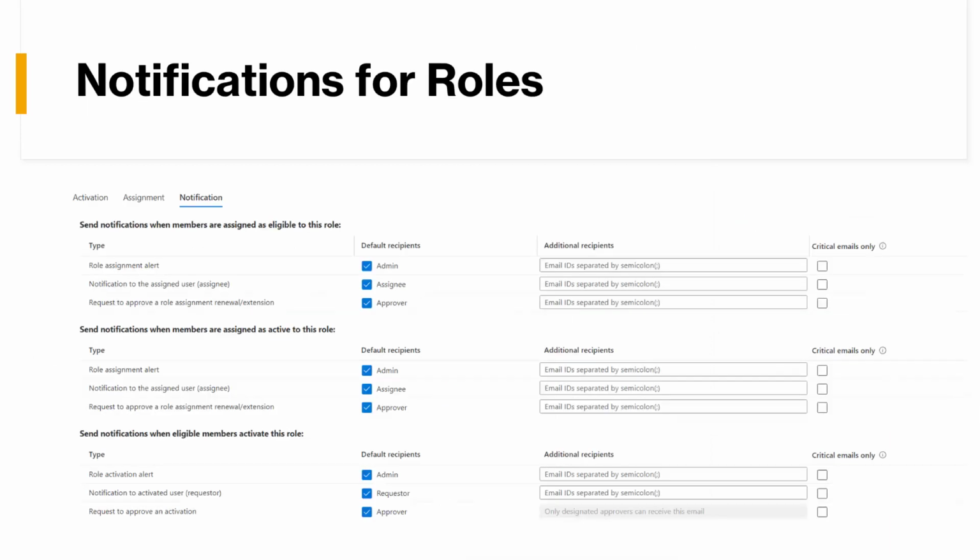Another part of this is that each one of these roles has the ability to send email notifications to members that are made eligible for the role. So if I'm Matt in the help desk and I want to be eligible to be a Teams administrator, I'm going to get an email letting me know as the assignee. But the PIM admin and the approver will also get an email, depending on how this is checked.